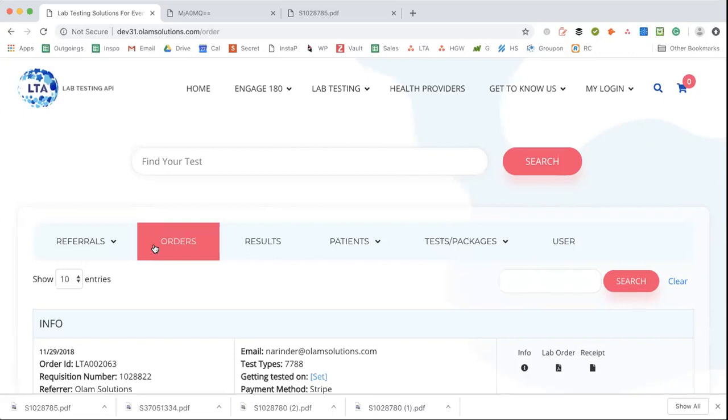The main thing to remember is it's patient-led testing. Even though there's a health provider involved, the patient is the one who pays. The patient is the one who has the final say. The patient's information goes to our physicians network for the lab order to be generated.